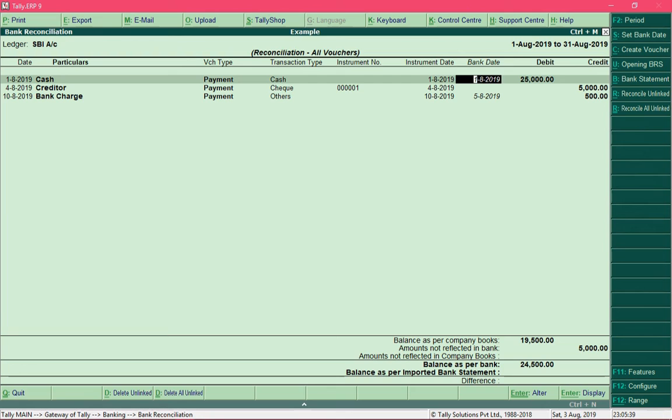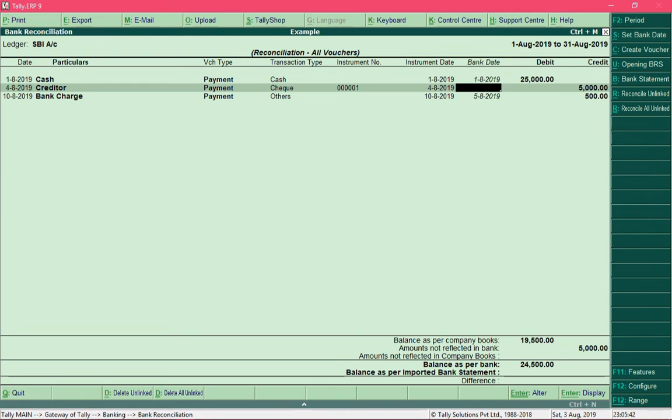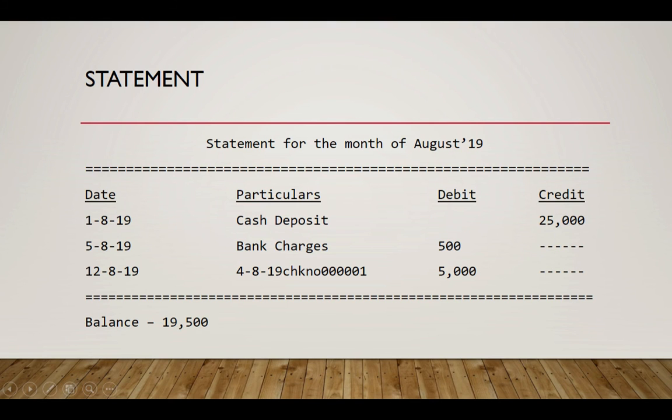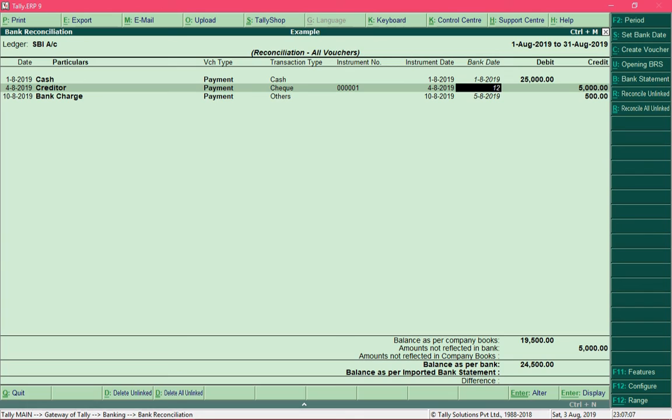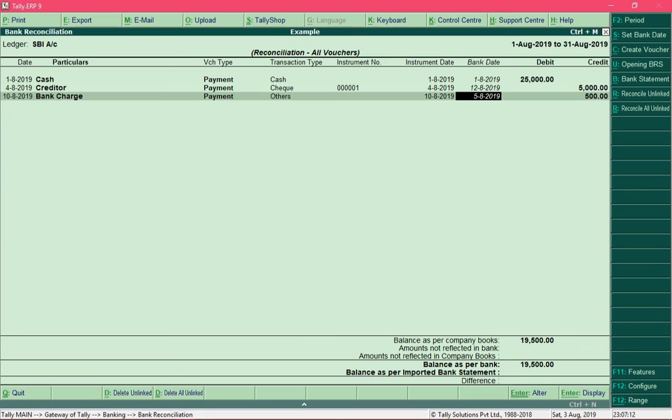Alright, now there is one more entry left which needs to be reconciled. The bank date for this entry is 12th of August 2019. Here we can see that we issued the check on 4th of August, and the supplier may have deposited it at a later date. So the date over here is greater than the date on which we issued the check, and we need to enter this date in the bank date field. So let me enter the date as 12th of August 2019 and press the enter key.